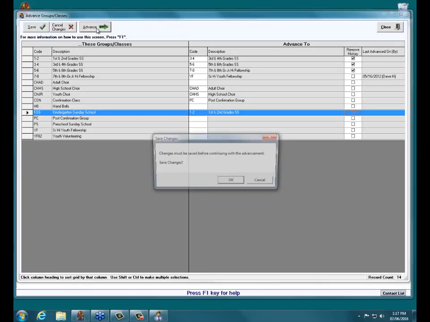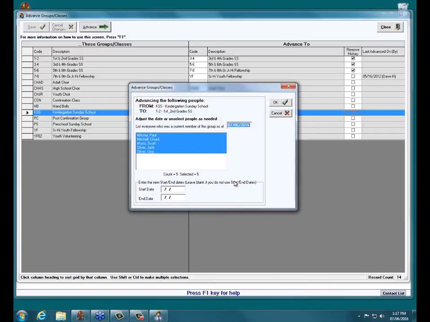Then if I click advance at the top, it'll ask me if I want to save any changes, and I told it which class I want to go to. I said yes. So now it's showing me all 5 people who were in the kindergarten Sunday school as of today.